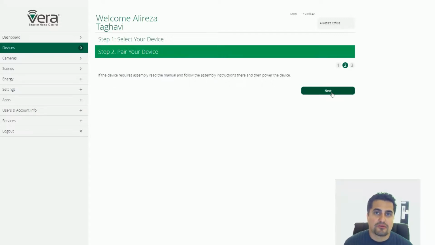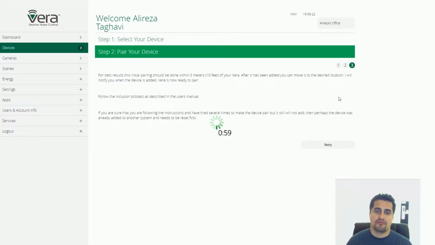For having the door lock in inclusion mode, we must press R key, then hash button, enter the master PIN code, hash button, 3, hash button, 1, hash button, enter 80, then hash button. Let's add it to the Vera control unit. I click Next. Vera is in inclusion mode for 1 minute. Let's go to the door lock.